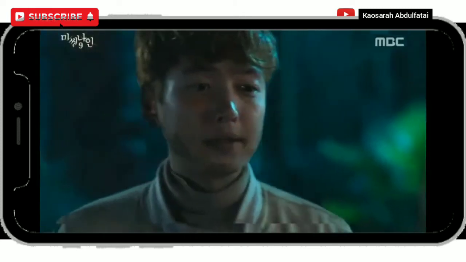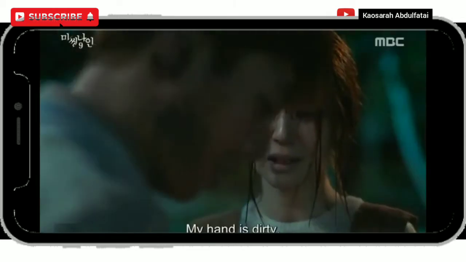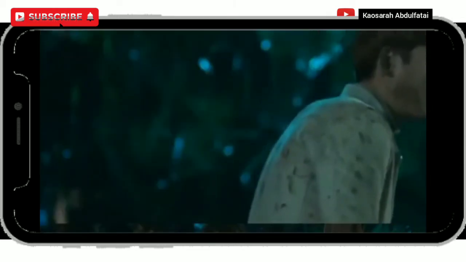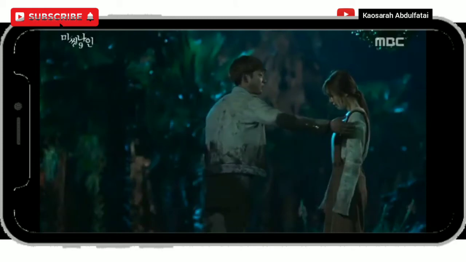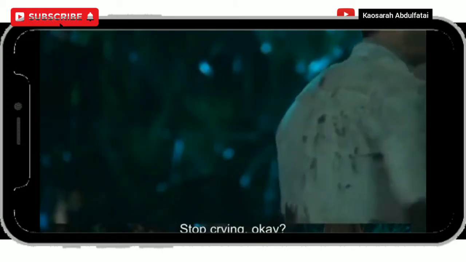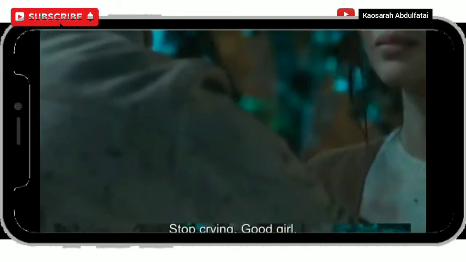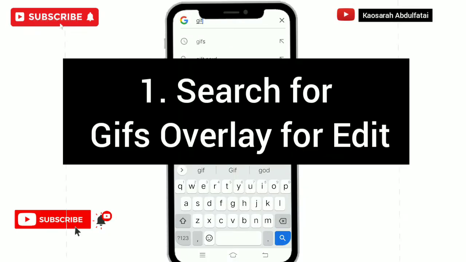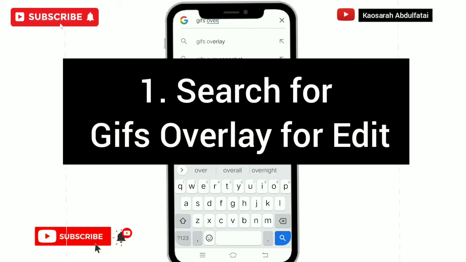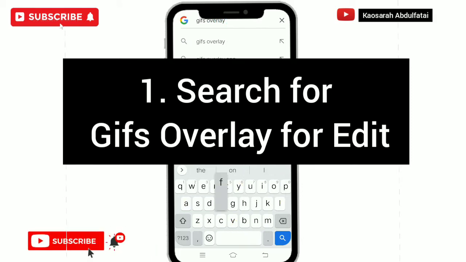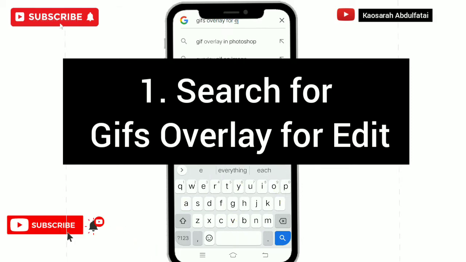Alright guys, let's continue. The video you just watched earlier are those samples of the video we will be using to edit. So now let's go to the first thing, how to download the GIFs you are going to be using in each video. Go to your Google app or Chrome app, then search for GIFs overlay for edits.